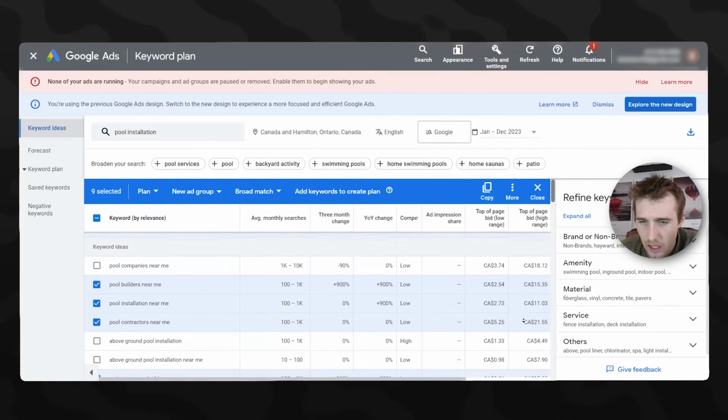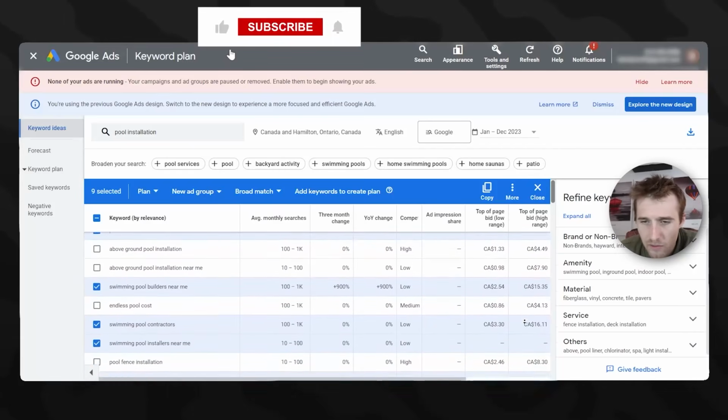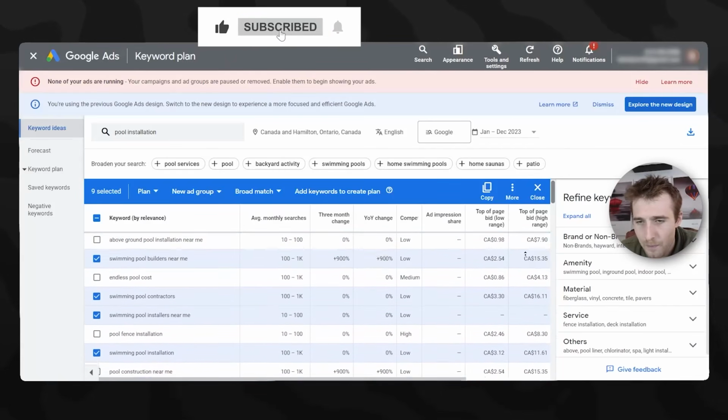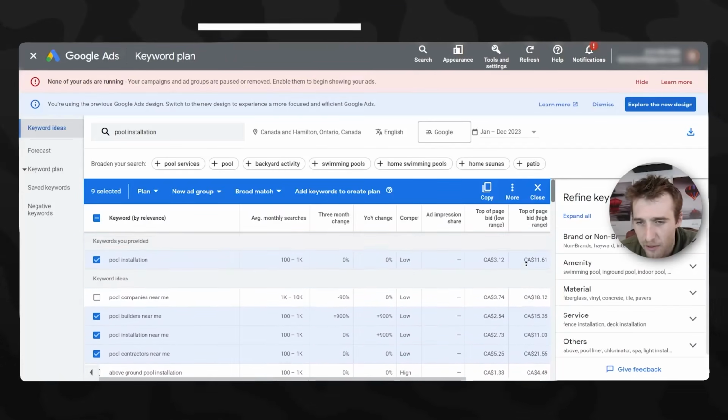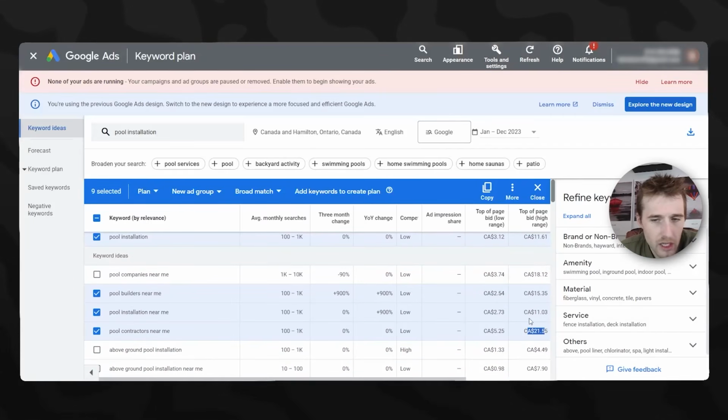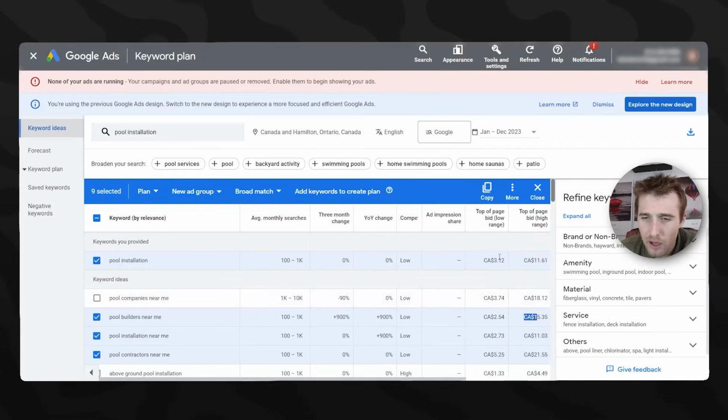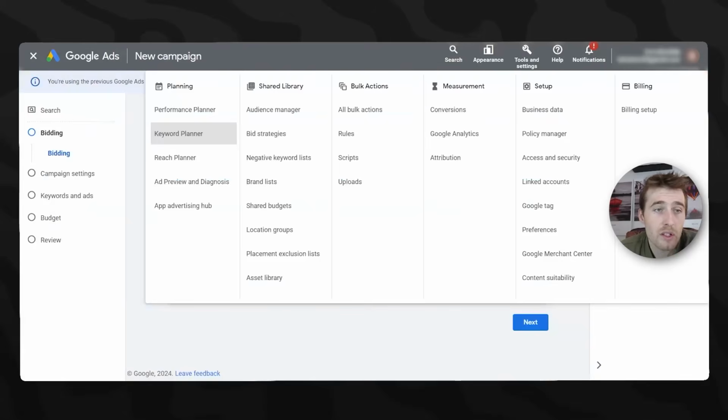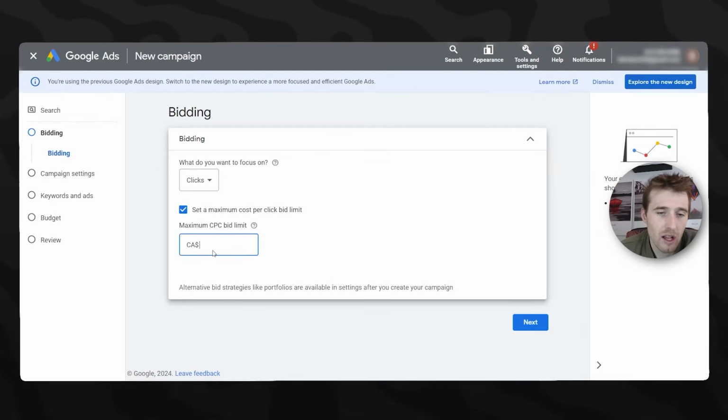And all these are highlighted. 15, 21, 15, 16, 11. So they're all around 10 to about 15. There is one outlier of $21. But I would feel safe probably putting a bid limit of right around $60. That just makes life a lot easier, and I make sure Google doesn't overbid on anything.